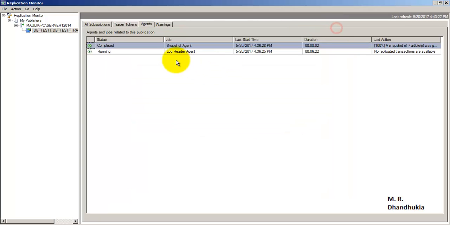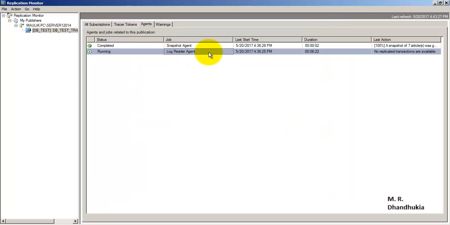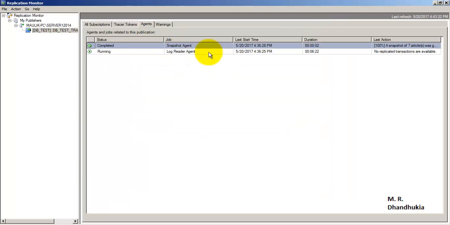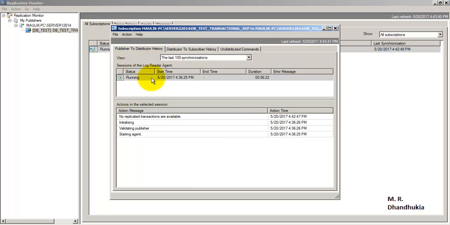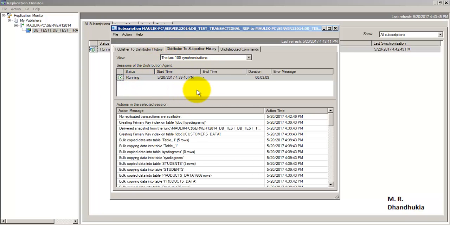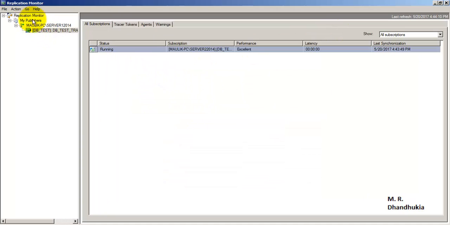Once the log reader agent has read the transactions from the publication database and put those transactions into the distribution database, the distribution agent has to pick up those transactions and apply them to the subscriber. We have asked this to run continuously as well. So this distribution agent is also running continuously and looking for transactions in the distribution database. This is the way all these things are happening behind the scenes.